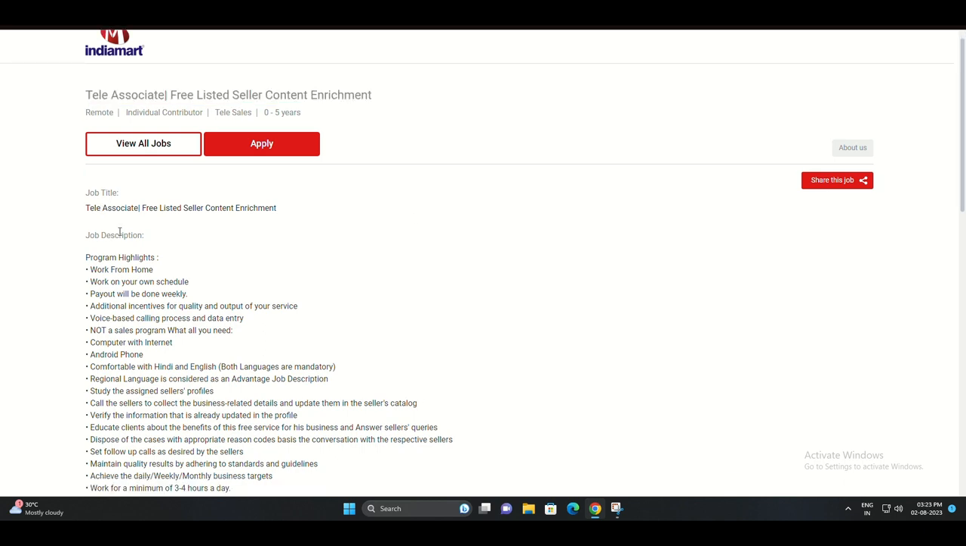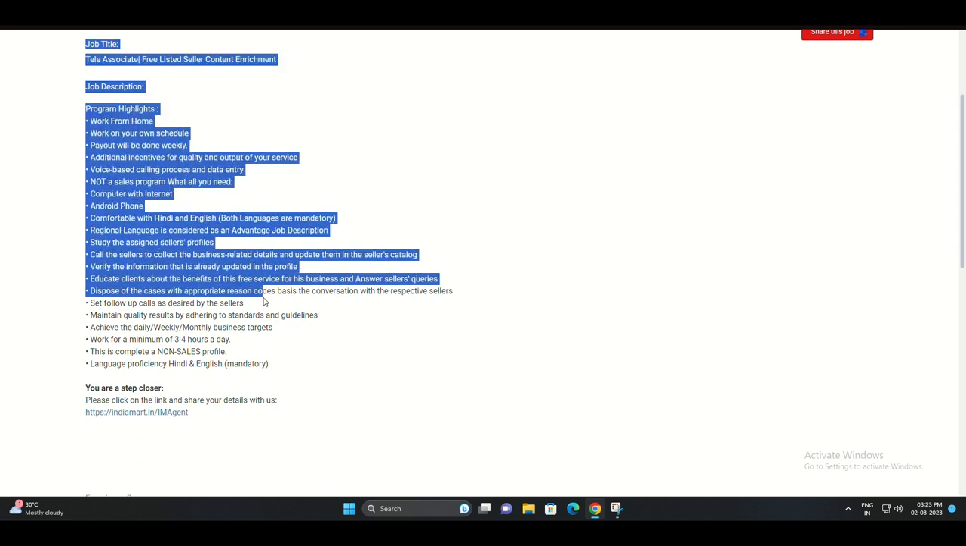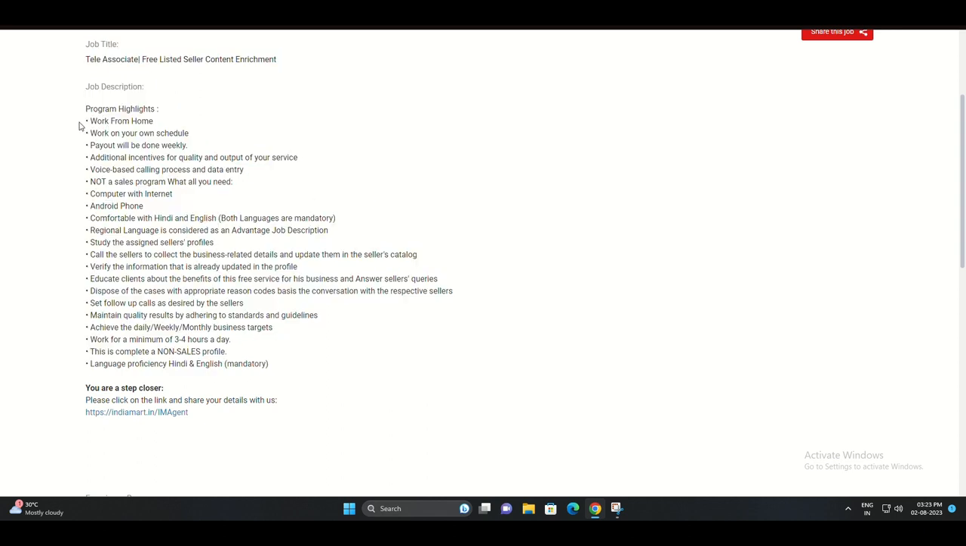Job description. As a Tele associate for free-listed seller content enrichment, your main responsibilities will include studying assigned sellers' profiles and contacting them to collect business-related details. You'll update this information in the seller's catalog and verify existing details for accuracy.